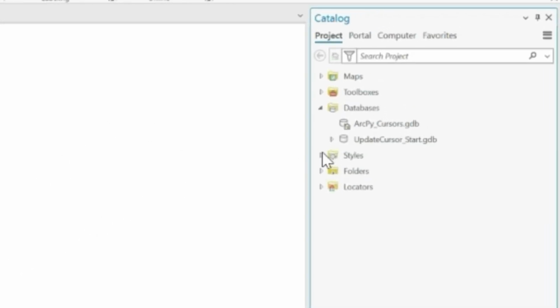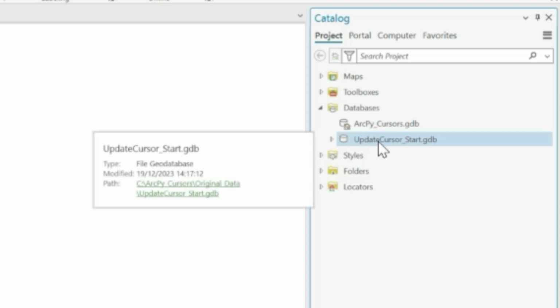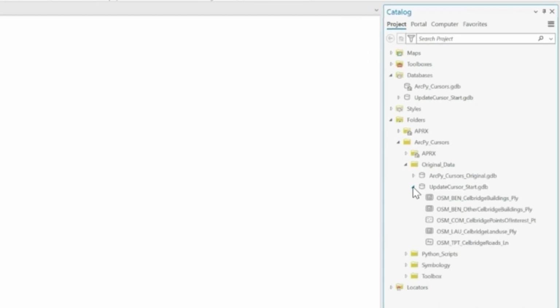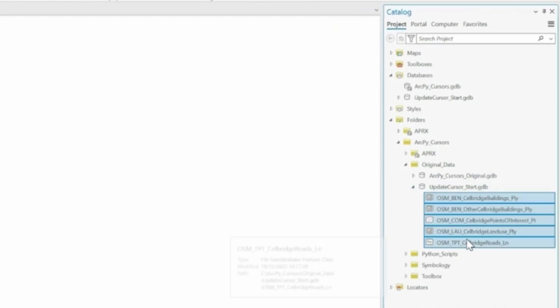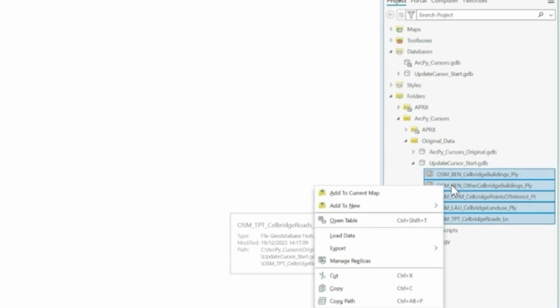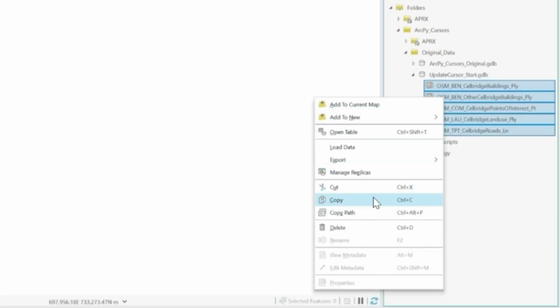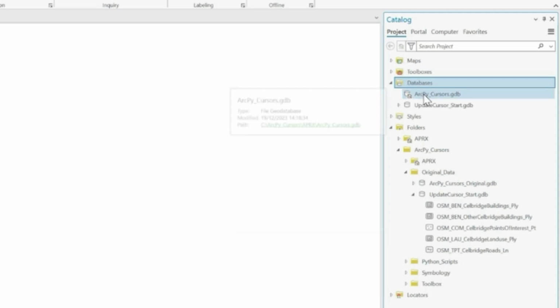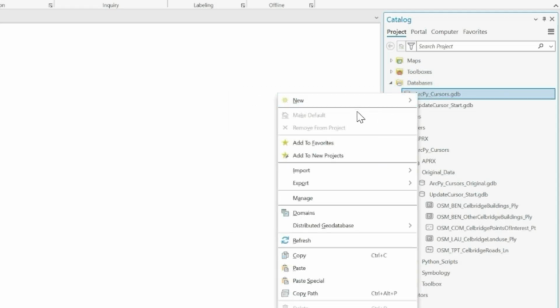We go back over to the right hand side. In our databases, we have the UpdateCursor Start Geodatabase. It is also in our folders, ArcPy Cursors and Original Data. Expand the UpdateCursors Start GDB. Select all the feature classes and right click. Select Copy. And we go back up to our databases and into our ArcPy Cursors GDB. Right click on the GDB and select Paste.